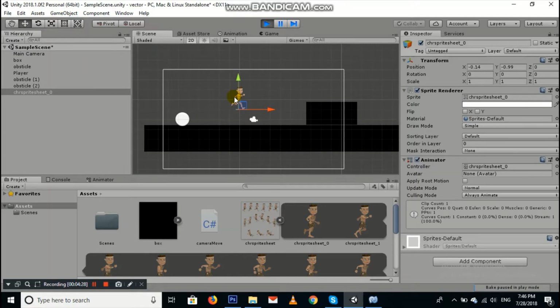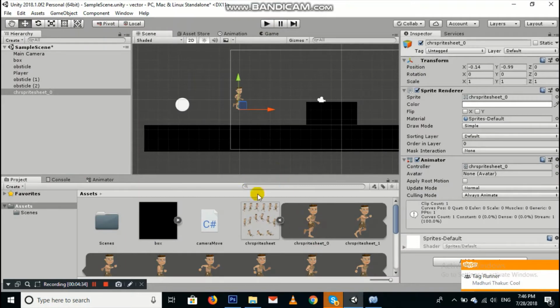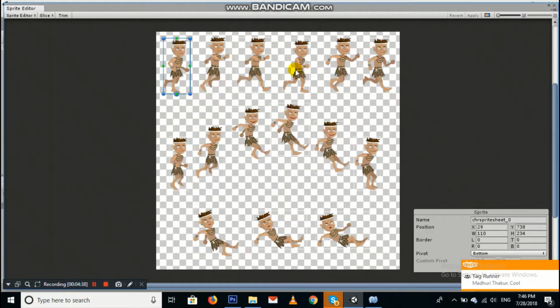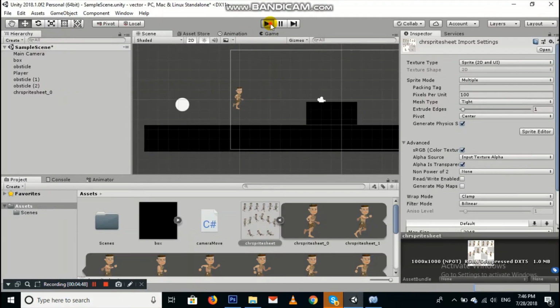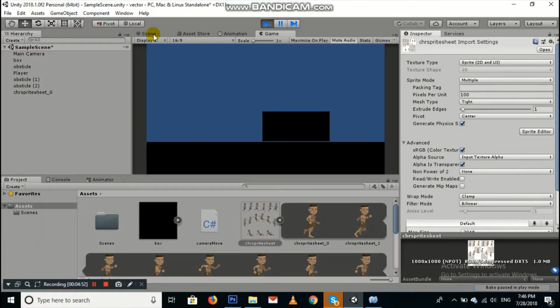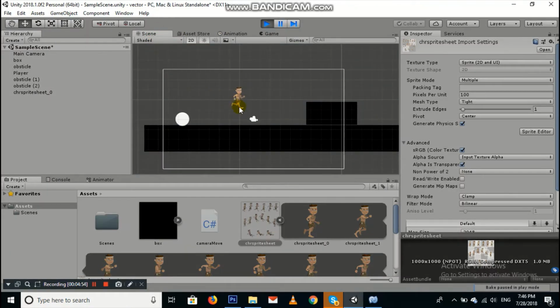Okay, the animation is fine, but I think you can see a little jerk in this animation, so I'm going to correct it and just select this and open the sprite editor, and just enlarge it so that the position of the player remains the same. And don't forget to click on the apply button, and again hit the play button. Okay, so now it is fine, it all looks better.